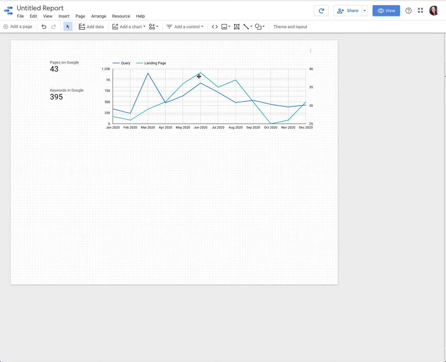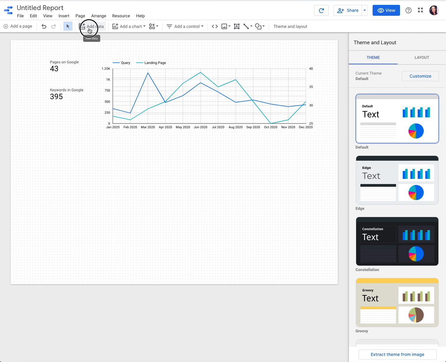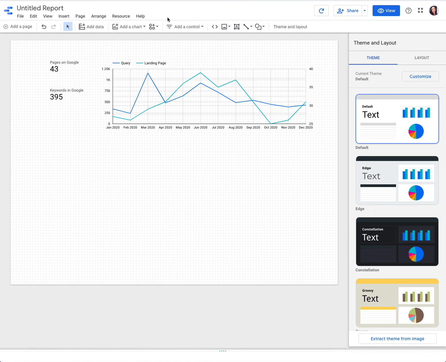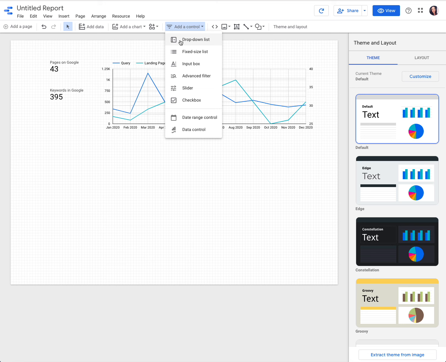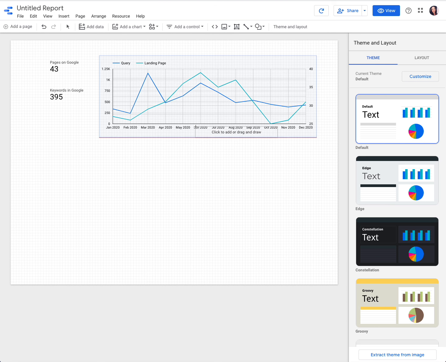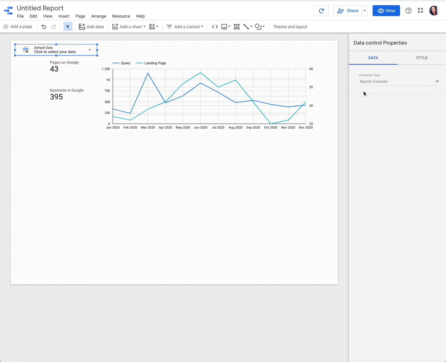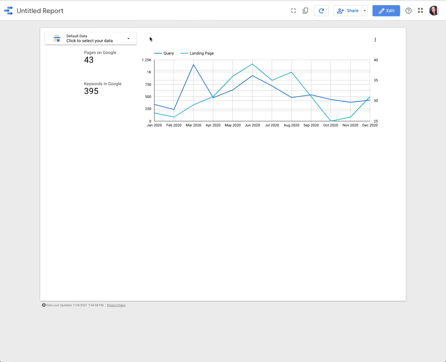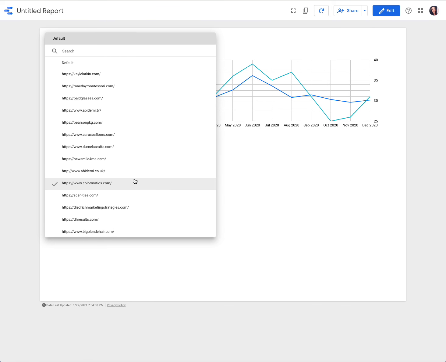And if you wanted to, we can add a data control here so that you don't have to change it for every single one of your clients. You can just choose whichever other client you want to view here.